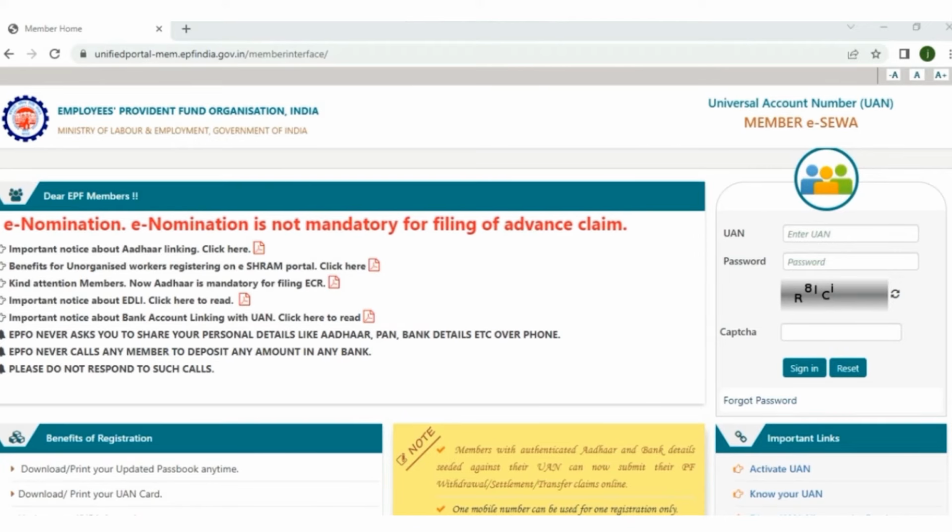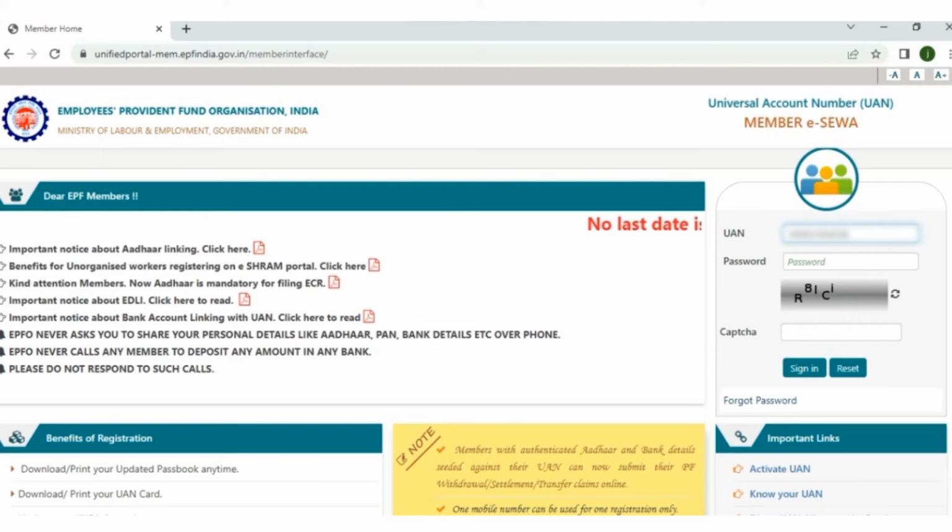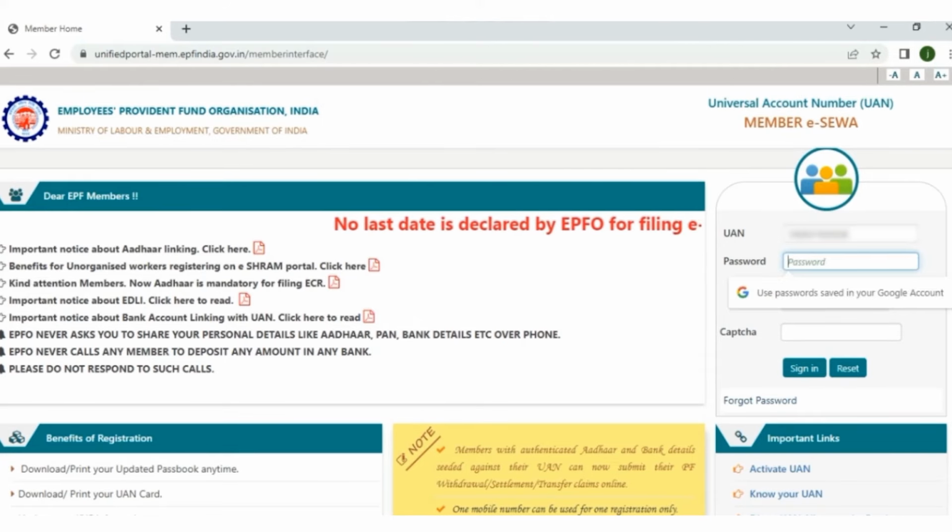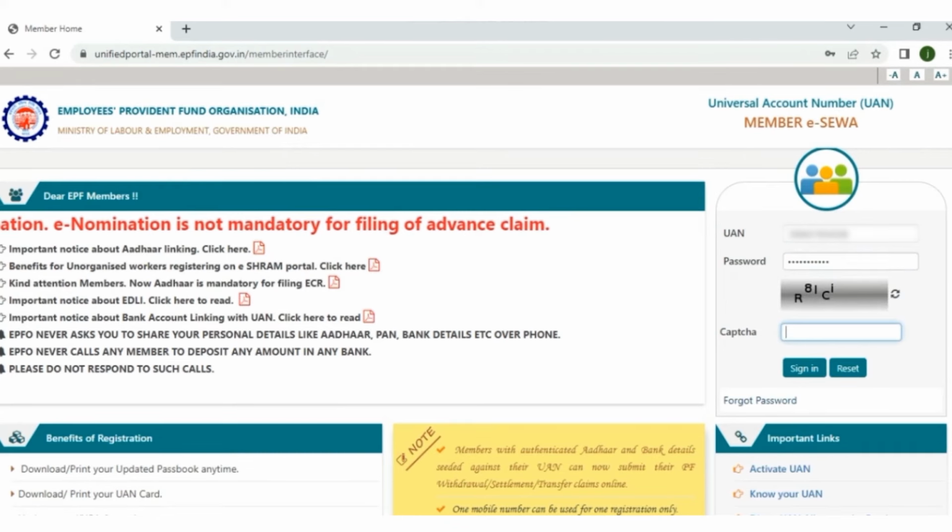Now as you can see, on the left side there is a red message flashing that there is no due date mentioned by the EPFO to file the details of the nominations. Also, it is not a mandatory activity, but it is important for every PF member to submit their e-nominations as soon as possible. So here I am going to enter the portal. I have mentioned my UAN details, entered the password, and then the CAPTCHA is appearing.